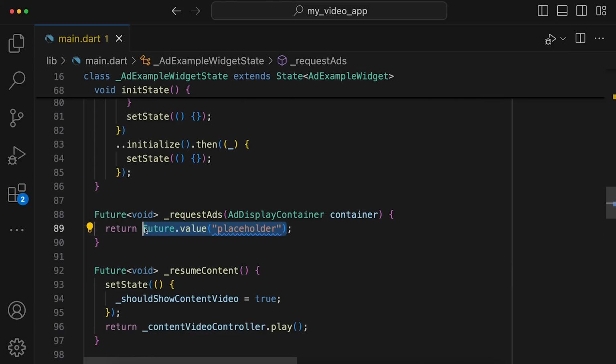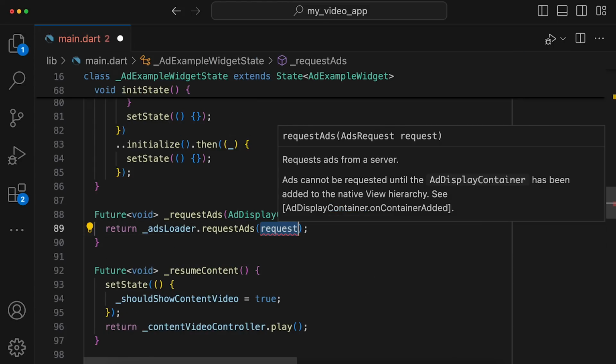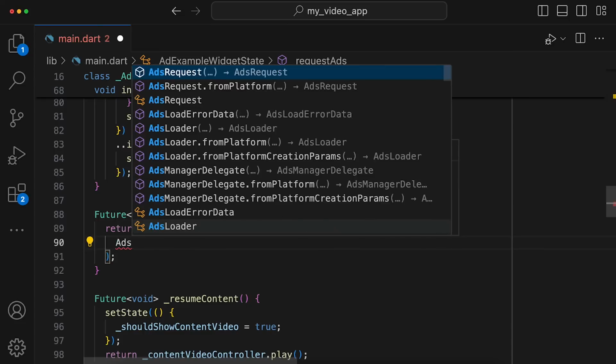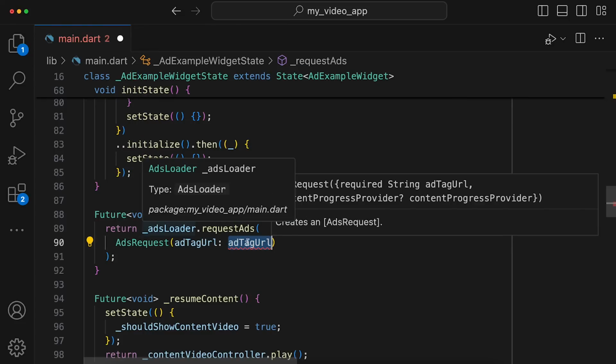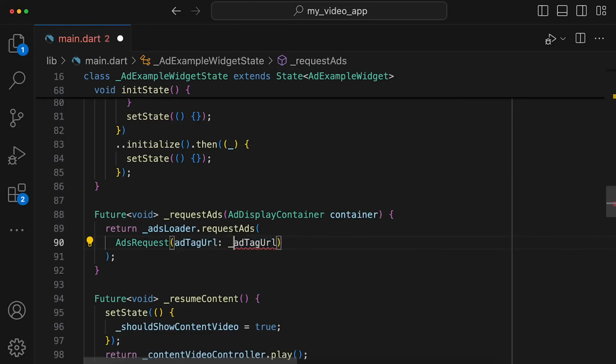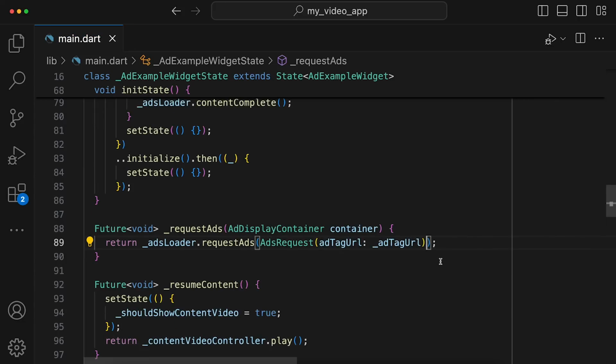Now go to the placeholder function we had created for request ads. Update the return statement to invoke the request ads method of the AdsLoader object. Provide the ads request object, which defines your ads request. Remember to specify the VAST ad tag URL.